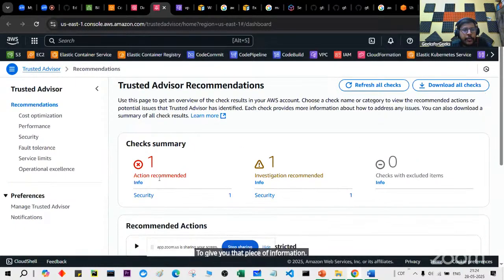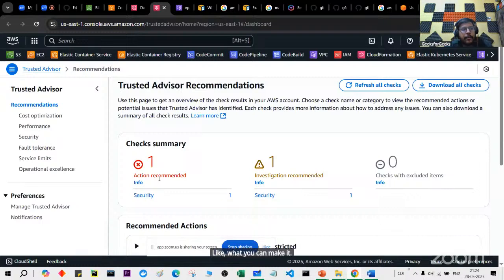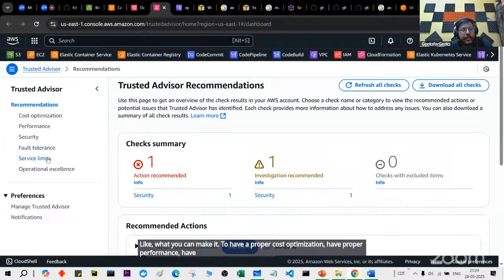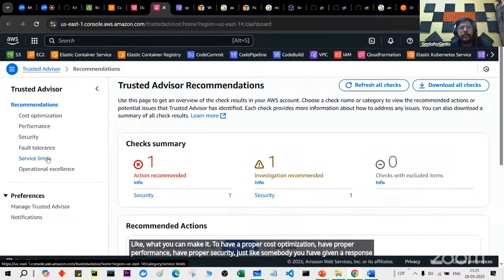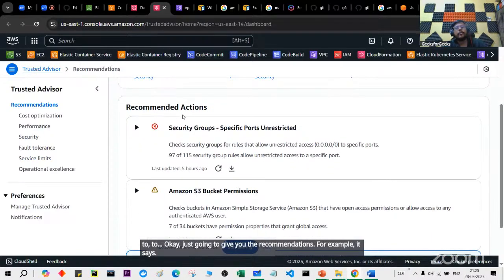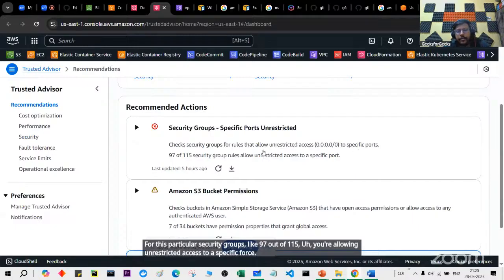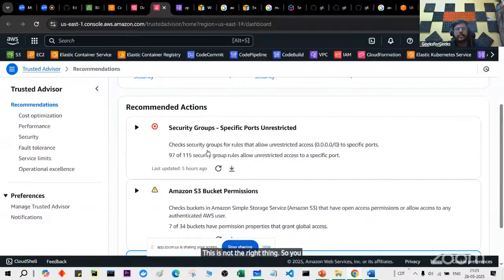Trusted Advisor gives you what you can do to have proper cost optimization, proper performance, and proper security. Just like somebody you have given a responsibility to do. It's just going to give you the recommendations. For example, it says the recommended action for these security groups, like 97 out of 115, you're allowing unrestricted access to specific ports. This is not the right thing, so you have to take action and make sure that big number should not be there.